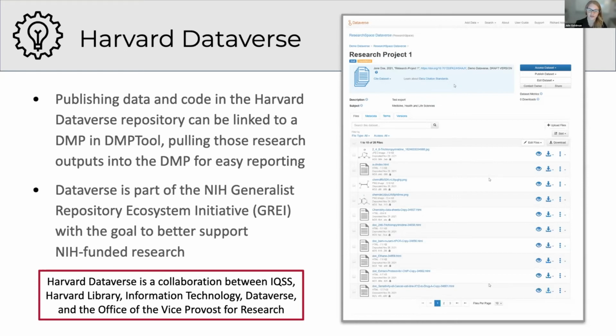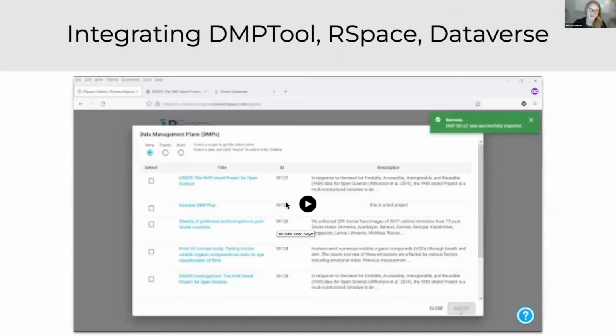And we just saw on that chart from Rory that RSpace is working with additional repositories that researchers may want to use. So next, we're going to look at a demo of this integration. So we have a video to show you that. So I'll let Maria play that video.